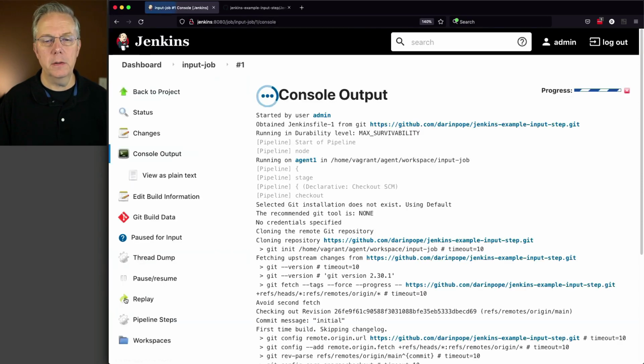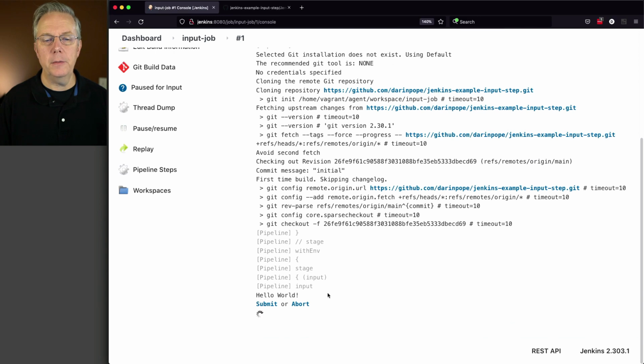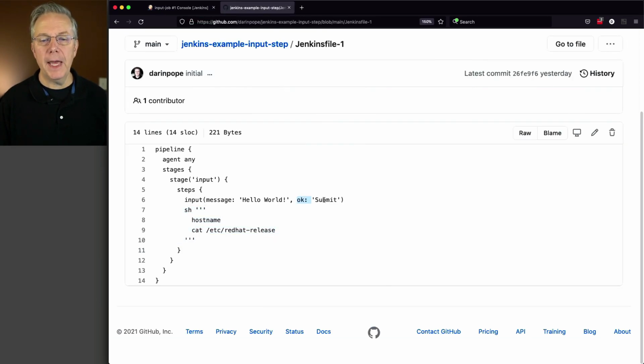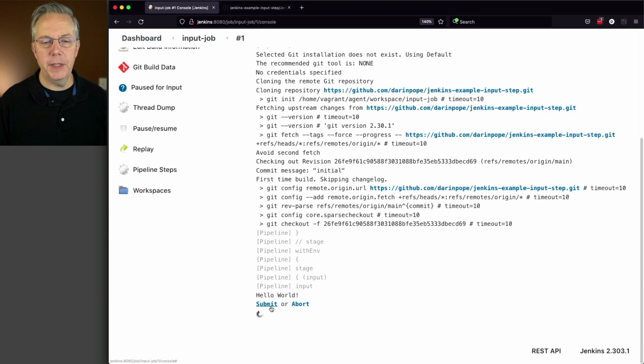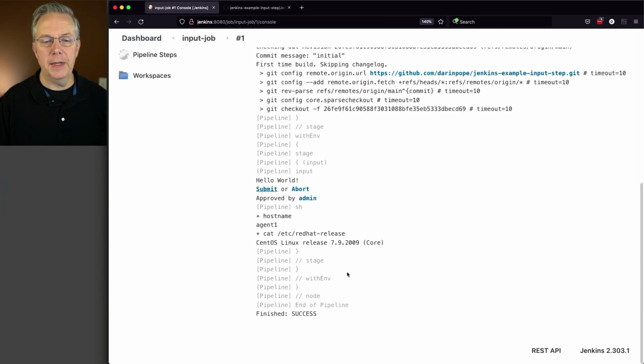Click on one here. Does the clone. We get a hello world. So we have a choice: we have either submit or abort. If we take a look at our pipeline, our OK, we change to submit. So let's go ahead and click on submit. And as the job finishes, we see our hostname, which is agent one, and that's the hostname of the agent. And you can also see that it's rendering out CentOS Linux 7.9. So everything looks pretty good here.